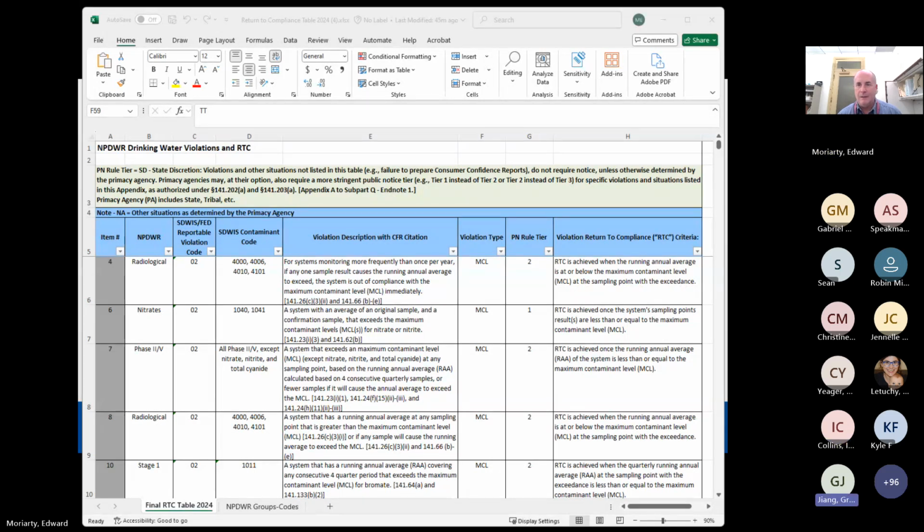It might be easier, Steve, if you're on the call, do you want to ask the question? Sure. If a transient non-community waterworks on quarterly monitoring has a routine total coliform positive sample, they have to take 3 additional routines in the month after the routine positive. In the RTC table, in order to return to compliance, do they have to take 3 in a single month?